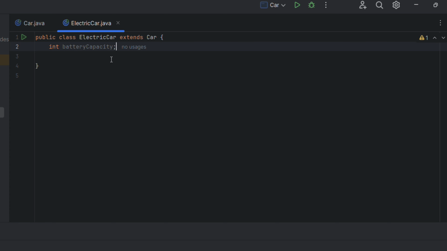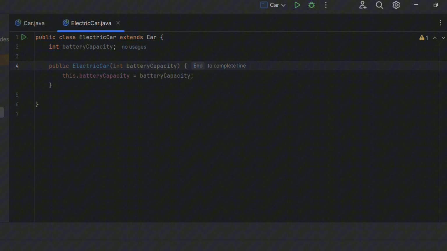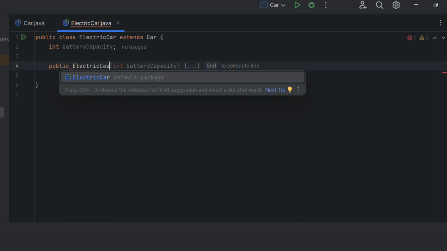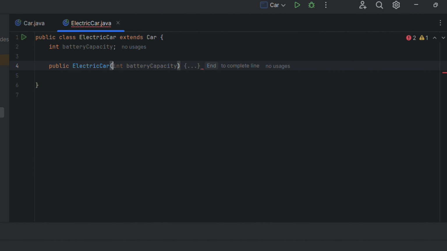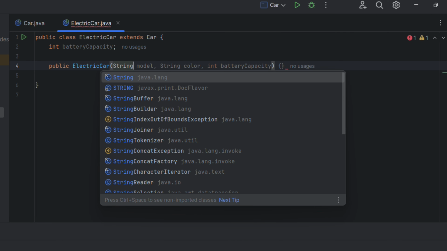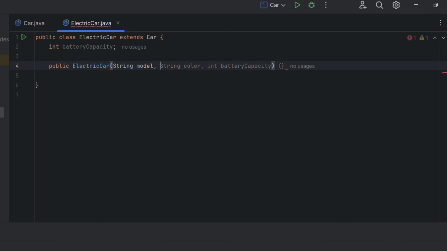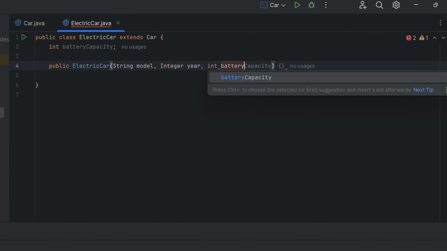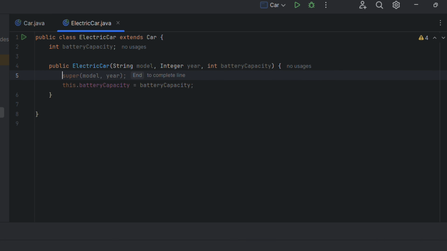What we're going to do now is create our constructor. Remember, we always do this when we create a class. So let's do public electric car. If I can type properly, that'd be great. Now inside our constructor, as we had previously with model, we still want model and year. We want to add that in here as well. So model, string, then int year, and then int battery capacity. That's good. Let's accept that.